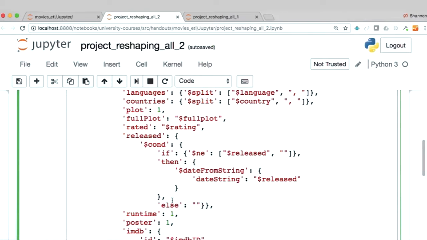So let's talk a little bit about the meat of this particular reshaping, which is really parsing the date out of a string. Date from string is an operator that expects us to specify the value we want to parse as an expression that evaluates to a string. Here we're using a field path specifier, so whatever the current value for released is, and we have to specify that as the value for date string. There are some other options you can specify to date from string. We're not going to talk about those right now, but that's why this has the structure that it does.